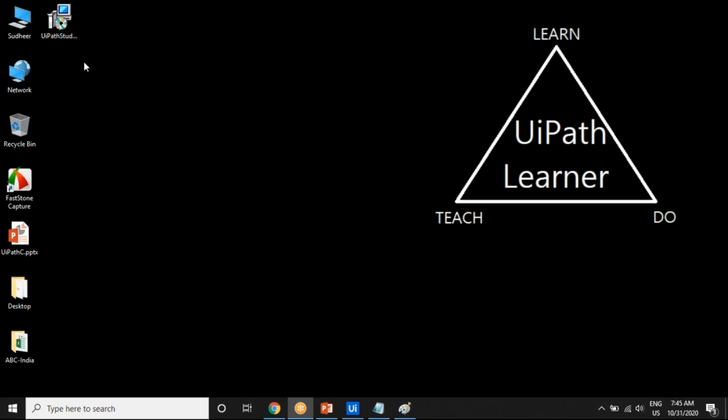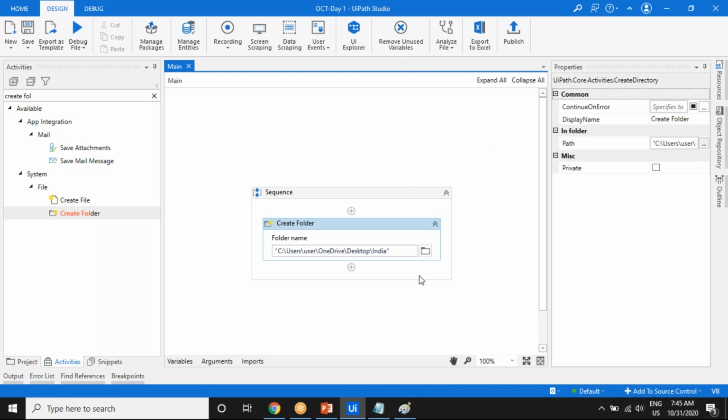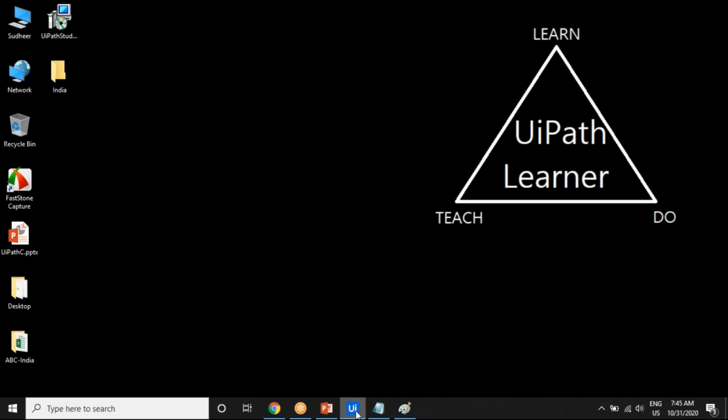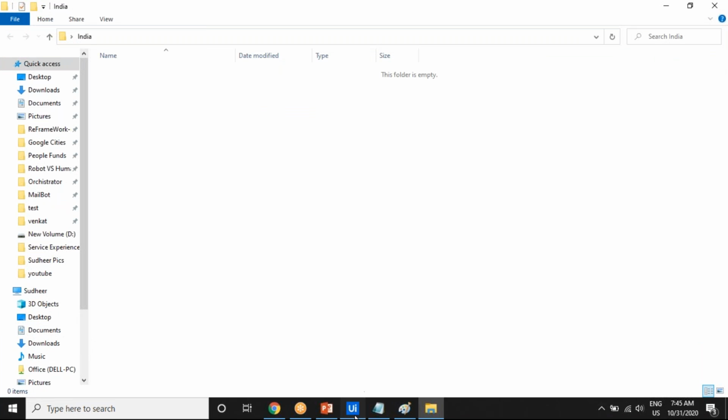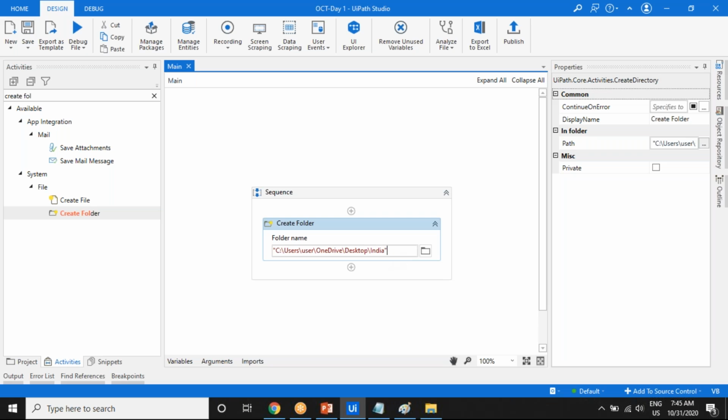I'm just showing this example. Don't worry about this UI, this is UiPath Studio. See here, India is created. Inside that, suppose for example you have to create another folder like Andhra Pradesh, AP. Let us run. We'll create AP.